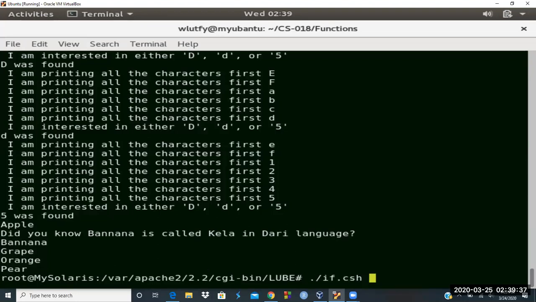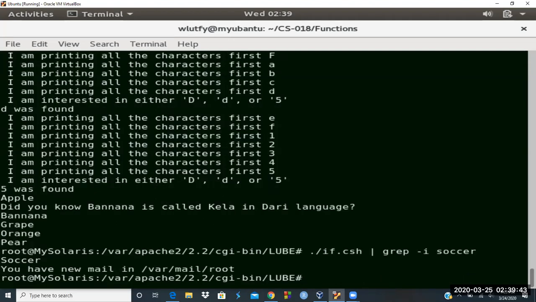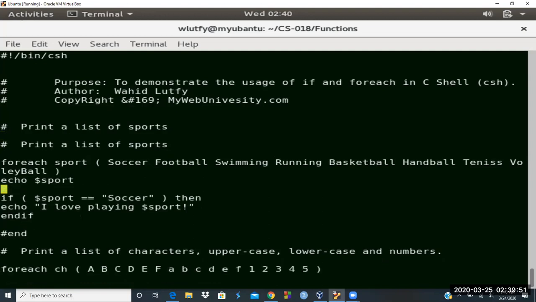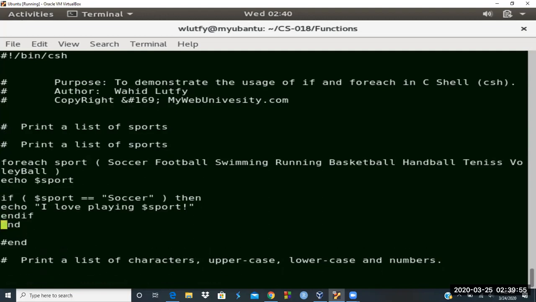Let me see if it does grep -i soccer. You have a new soccer, okay. So I'm going to do f.csh and move this line behind this line, because the if statement has to be part of this function to say that it's for this soccer, then it does it.